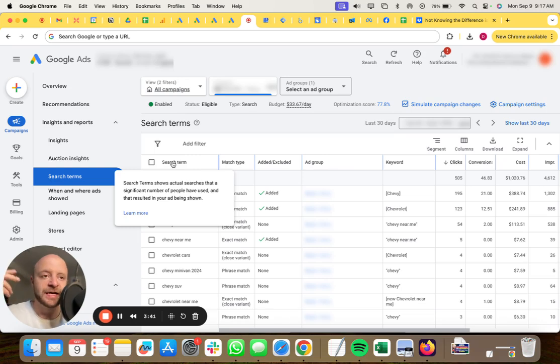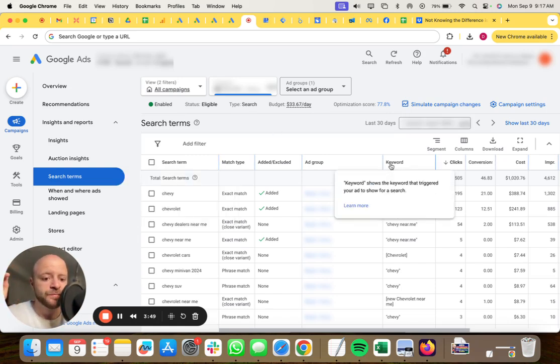Now, David, you might say, isn't that just my keyword? Aren't those the same thing, right? No, they're not. Keywords shows the keyword that triggered your ad to show for a search. So one we control and one the customer controls, or our target audience controls, right? The thing that we control, the advertiser, the business, is the keyword. We can put out the type of keyword that we want to trigger an ad to show in front of the customer. But again, the customer actually has to type in the search term to find our ad.